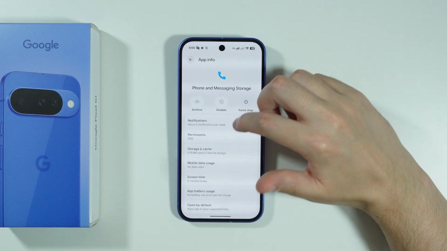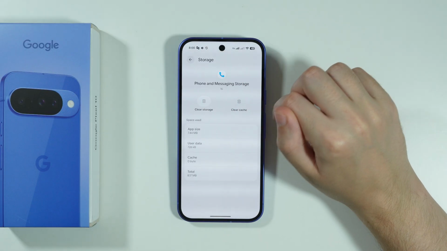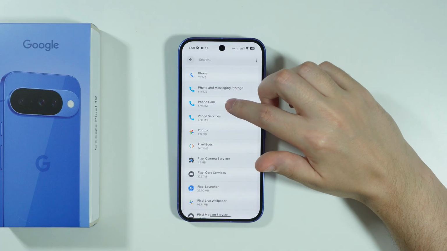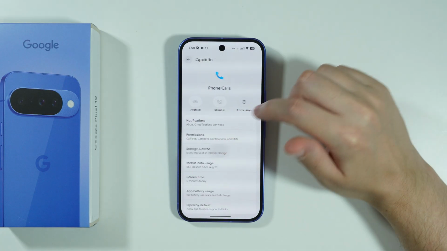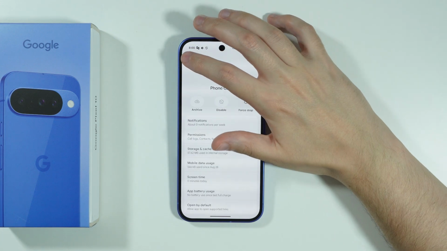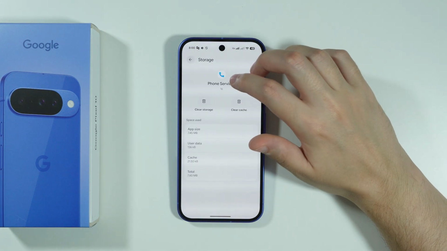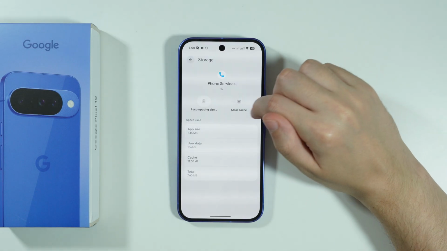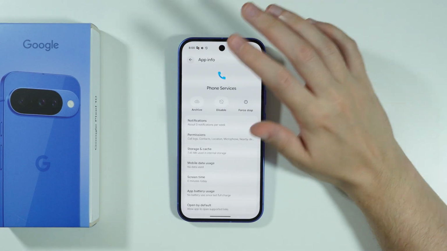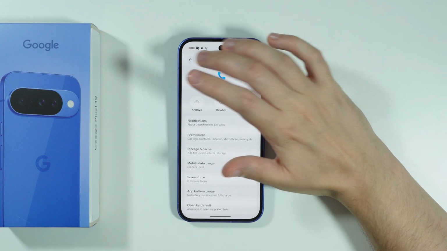and Messaging Storage. In this case, go to Storage and Cache, and you want to clear the storage or clear cache if it's not possible to clear the storage. Let's go back. Now we're going to open phone calls here, do the same thing. Open storage, clear storage, or cache. There we go. Then we're going to go to phone services and do the same thing. Storage and then clear storage or cache. If you clear storage, you don't have to clear cache because clearing storage also clears the cache files.